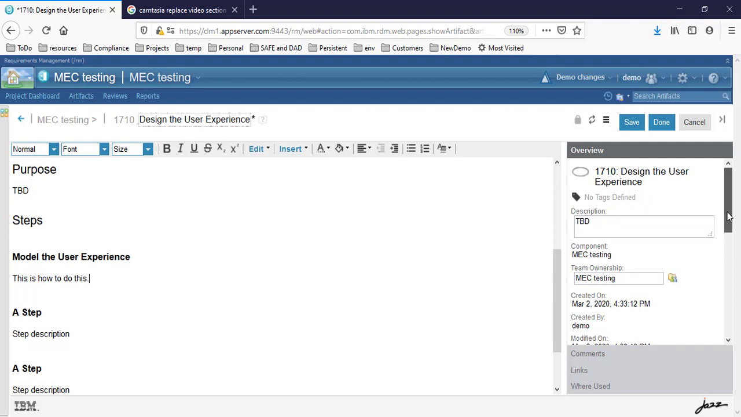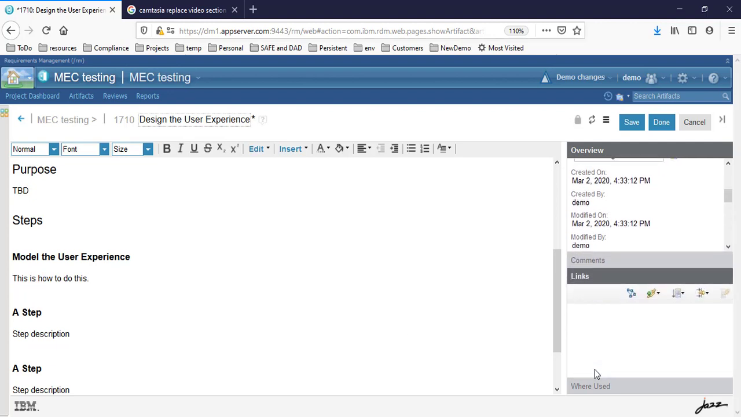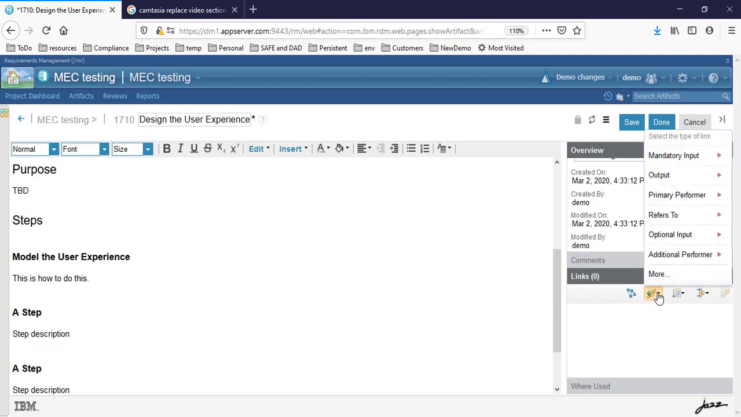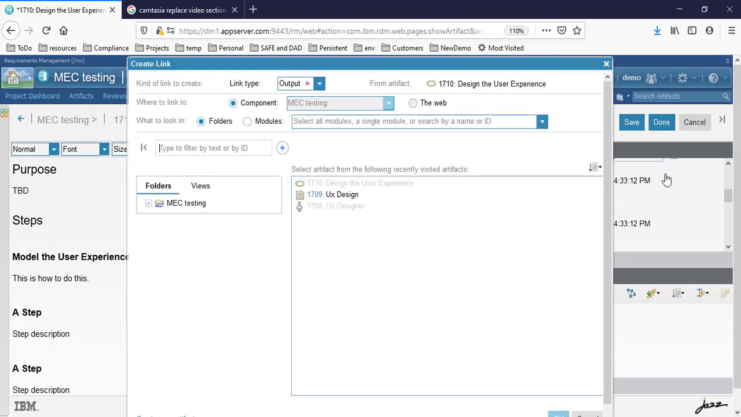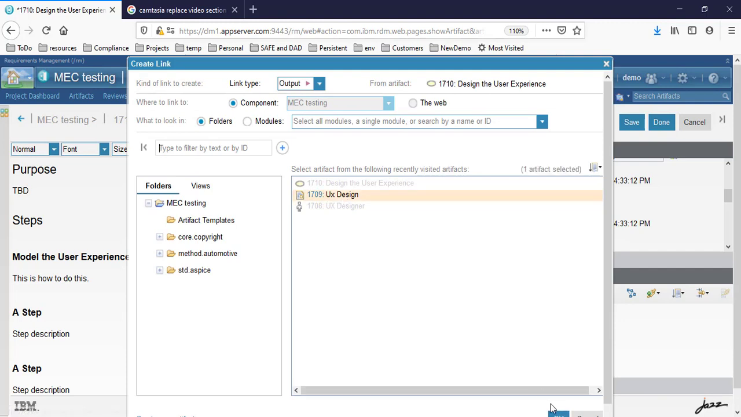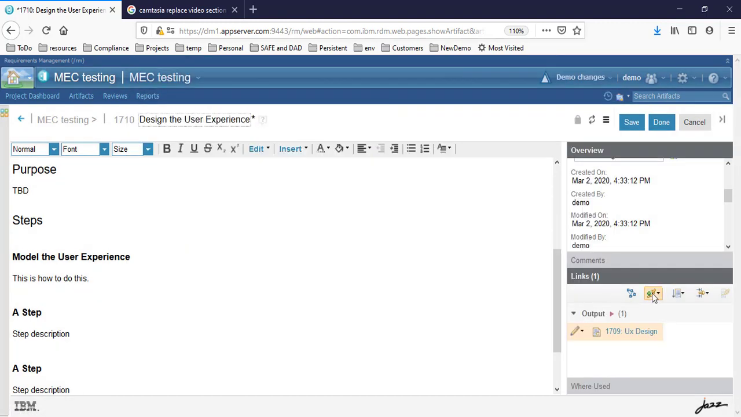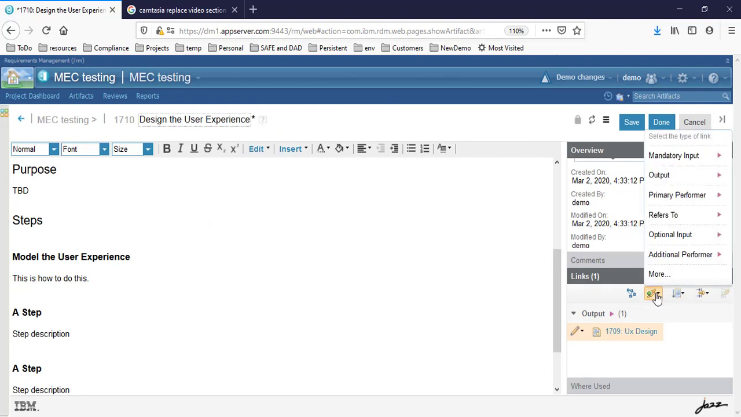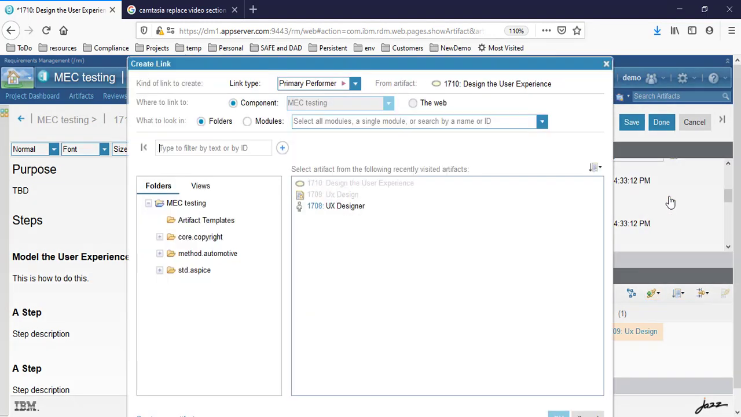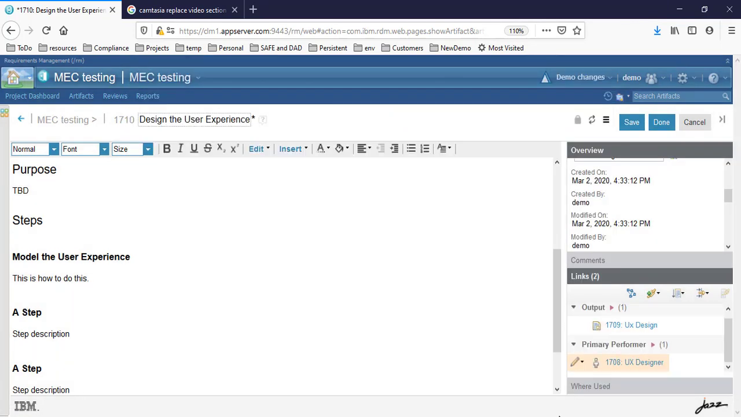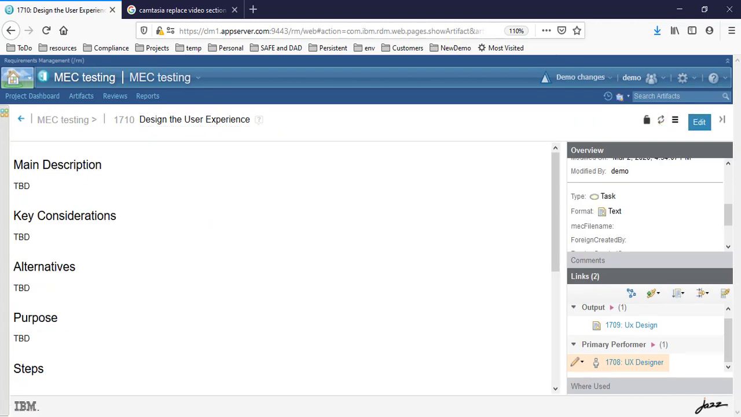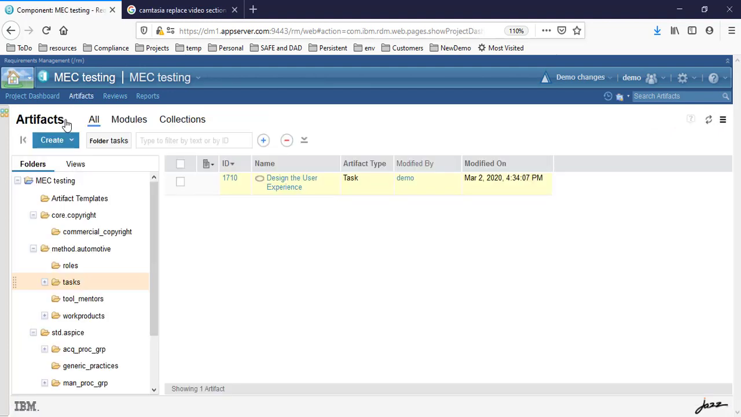The other thing I can do is add the relationships. So I can go to links here, and I can say I want the output to be the UX design, and I can say I want the performing role or the primary performer to be the UX designer. Alright, I can save my changes and mark it as done. And now I'm going to modify an existing task. So I'll go find one of the tasks that I already defined.